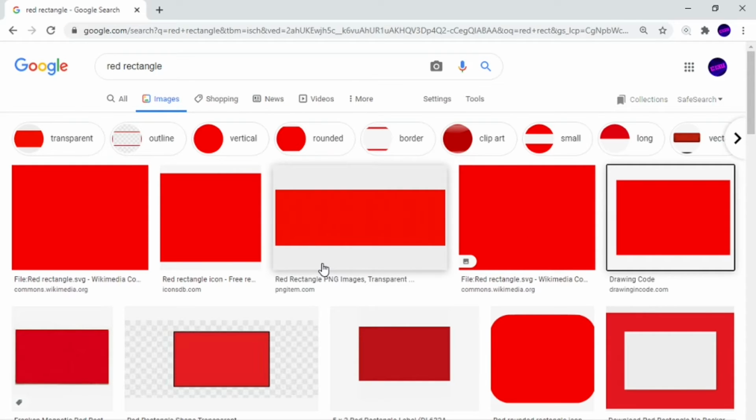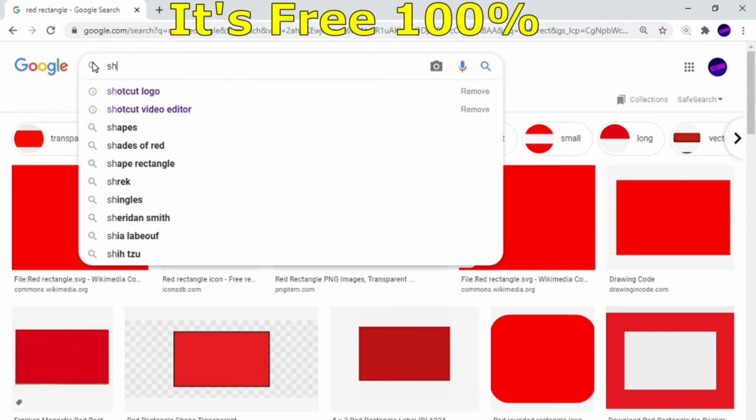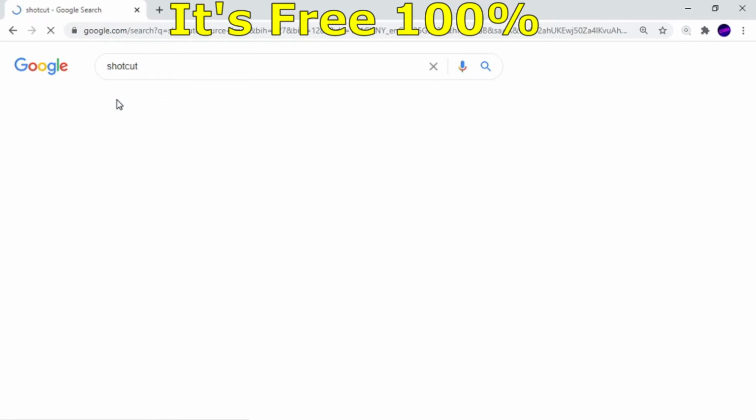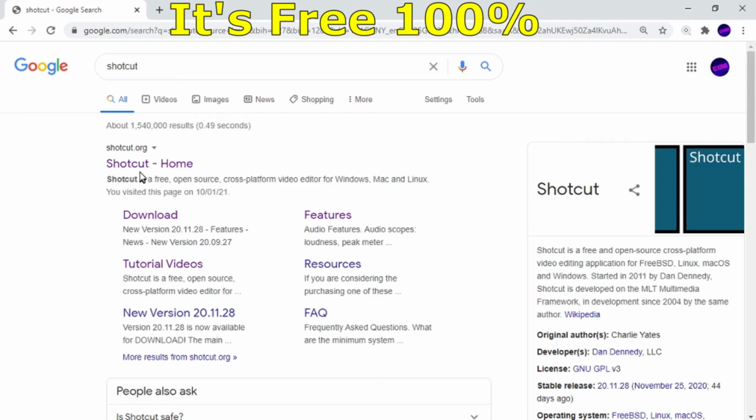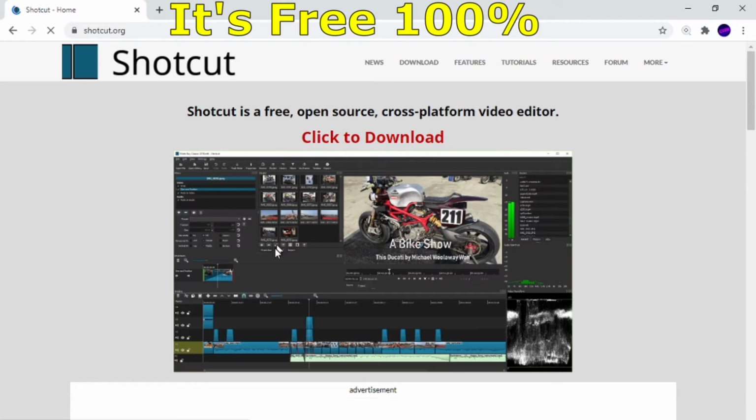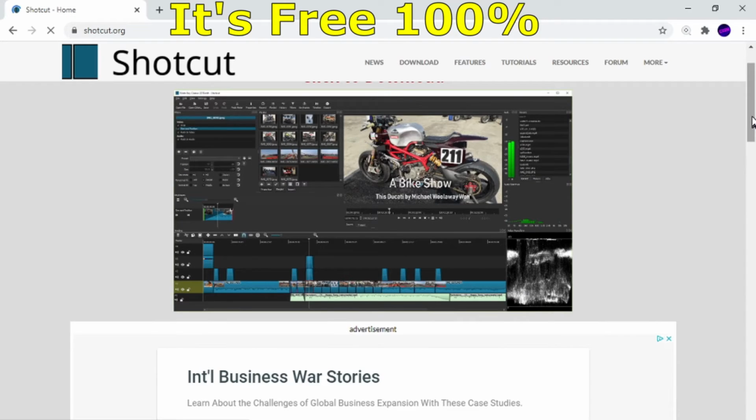But the next thing I want you to do is download a video editor called Shotcut. Let me just write it in. Shotcut. And it's this video editor here. Now we're on images at the moment, so I'm just going to go to all. Yeah, Shotcut. Go on to Shotcut and download it depending on what computer you've got. Click download here at the top.